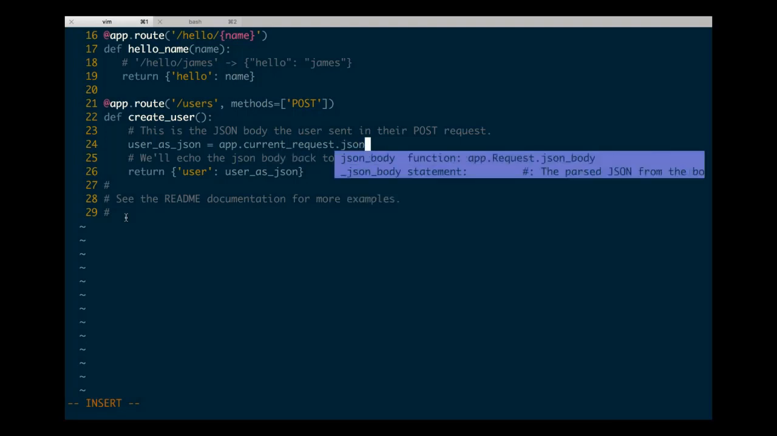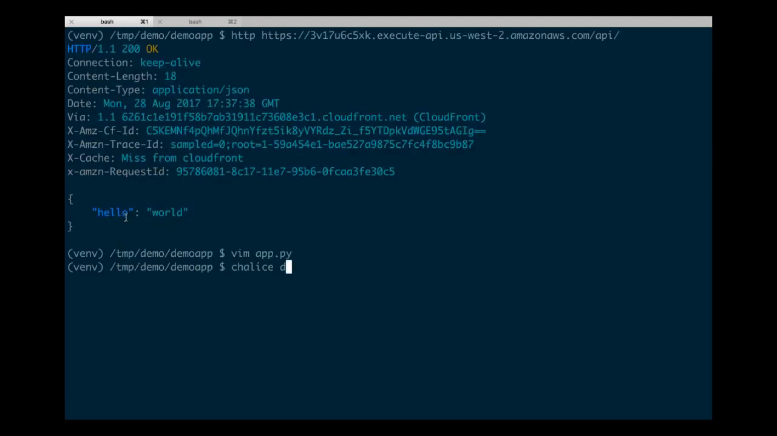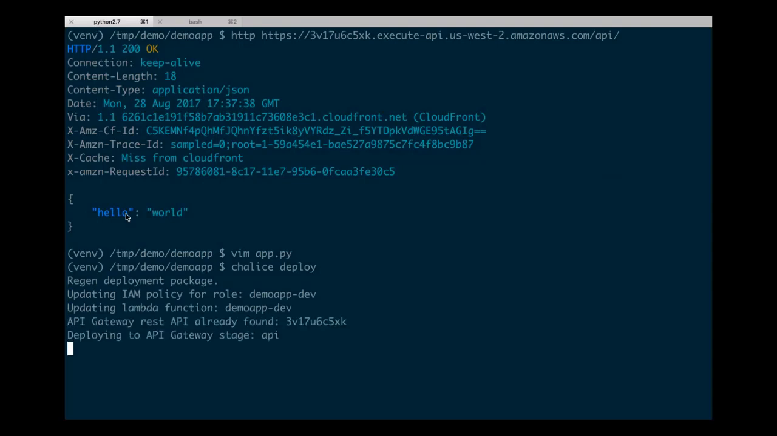So we'll just go ahead and put that back. And then what we're going to do is just echo that back to the user. So we'll just echo it back under the user key. So now if I save this, if I want to deploy my changes again, I just run Chalice deploy. So that's the basic workflow. Make a change to your app.py file, run Chalice deploy.